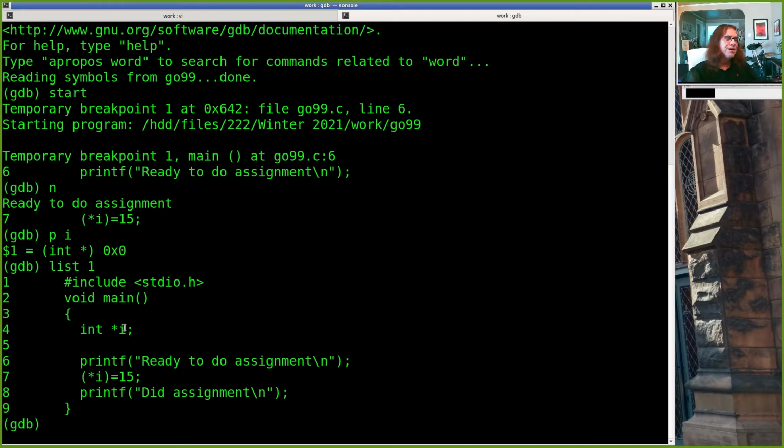So I is declared to be a pointer to an integer, but I have not initialized I itself. And it turns out that I is equal to 0. When I print it with the print command, GDB knows it's a pointer to an integer, so it's displaying this 0 as pointer to an integer equal to 0. I'm about to execute this statement. What do you think is going to happen when I execute that?